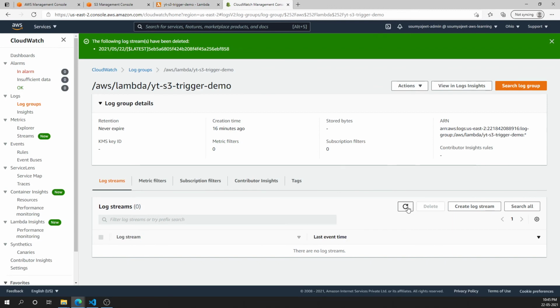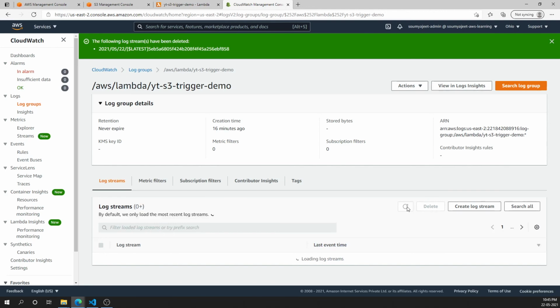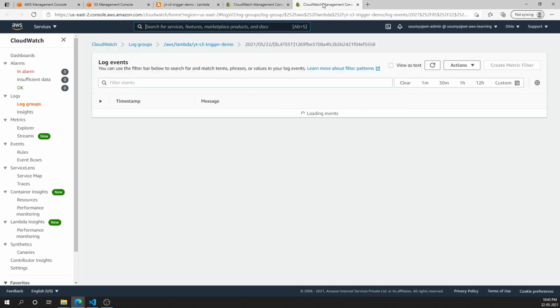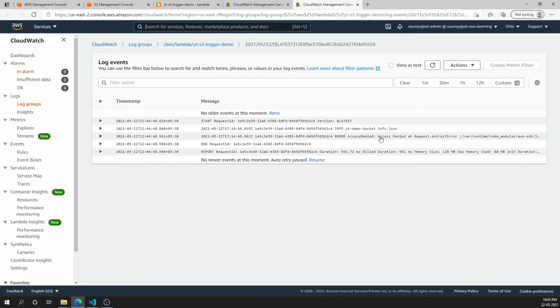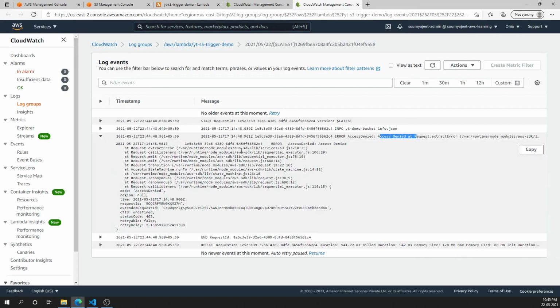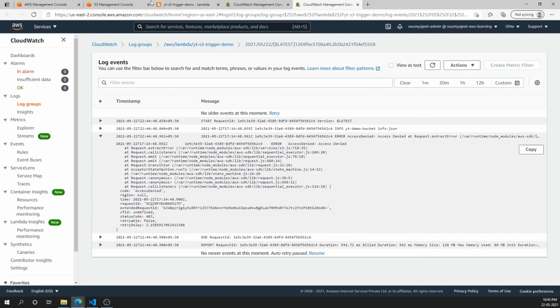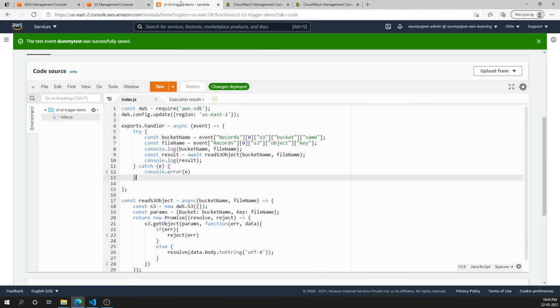It should not have logged. I'm pretty sure it should not have logged, because there is one more thing that we need to do. So we'll come to our log, open link in new tab. It should have thrown a permission denied error. If you see this one, access denied. Access denied to S3 object. That is fine, that is perfectly fine. I wanted to demo this part.